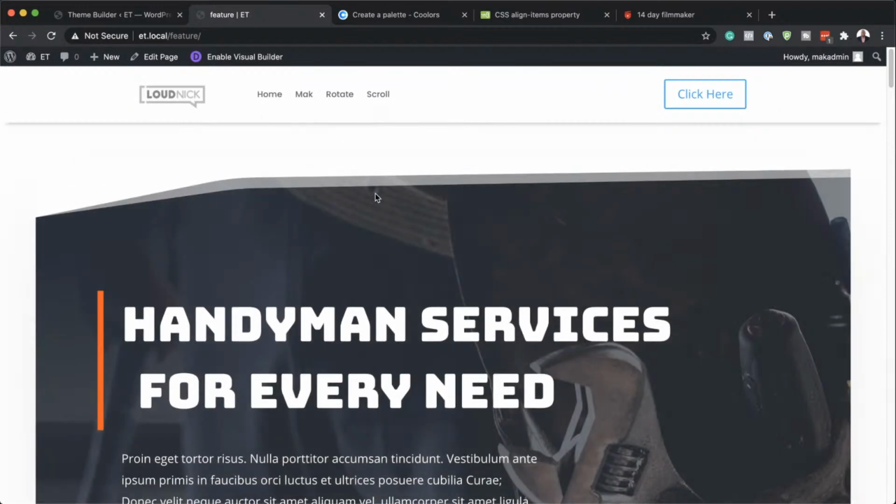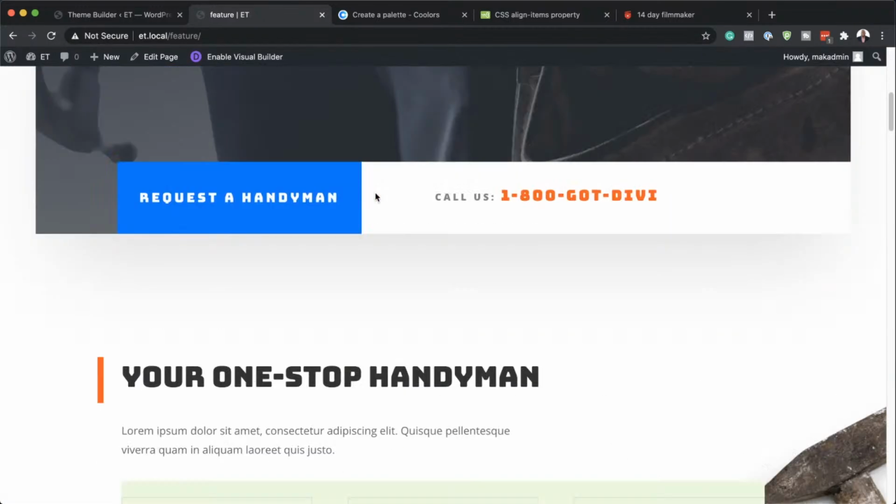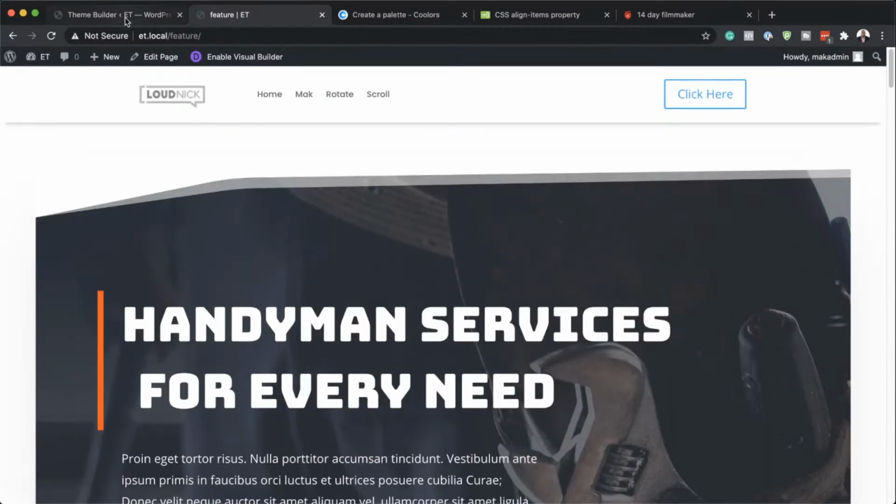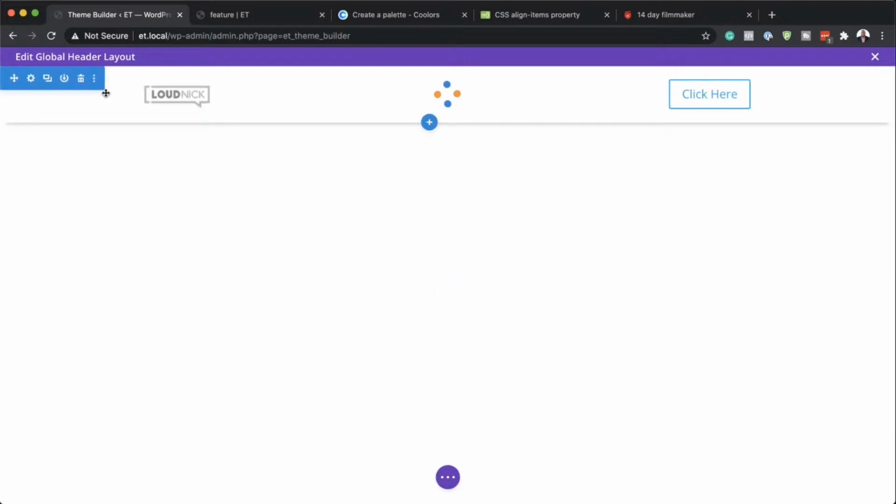And there we go. So this is our new header. As I scroll, you can see nothing's really happening with my header. Now we want to make our header sticky. So I'm going to come back over here. You can see I'm working in the theme builder. So what I'm going to do now is go in and make this sticky.